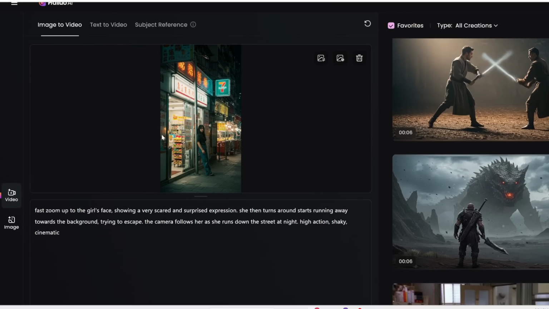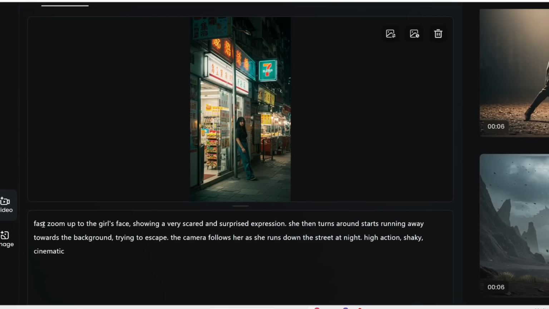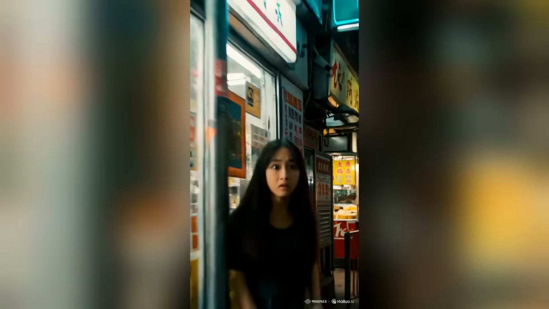Alright, final test. I'm going to upload this image and let's test if it can follow all the actions that I specified in the prompt. First, we have a fast zoom up to the girl's face, showing a very scared and surprised expression. She then turns around and starts running away towards the background, trying to escape. The camera follows her as she runs down the street at night. And here is what we get.